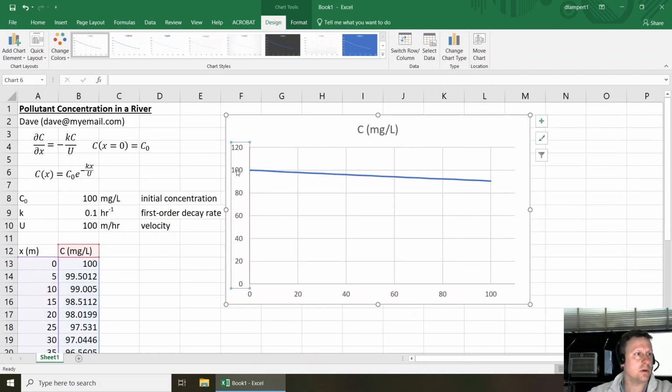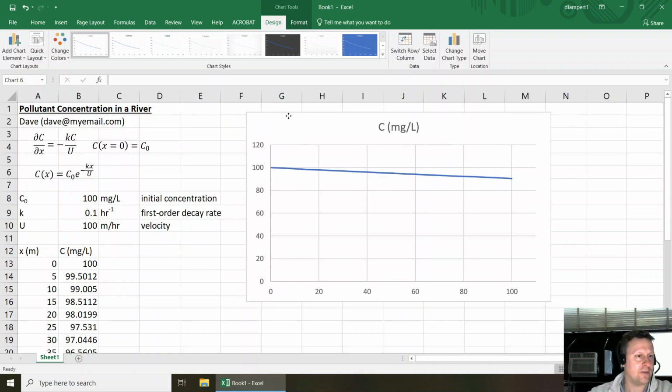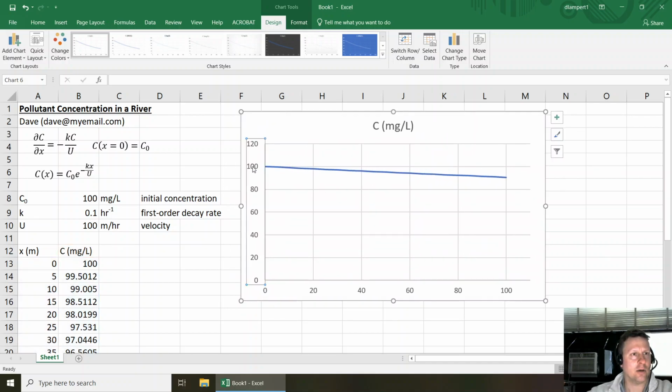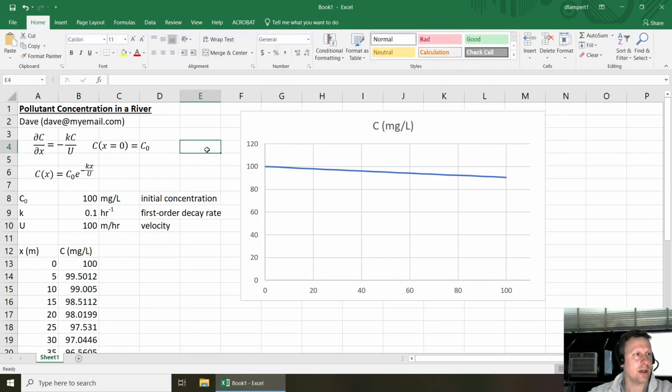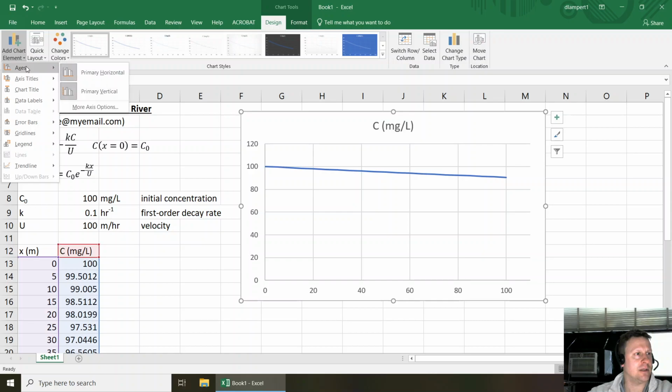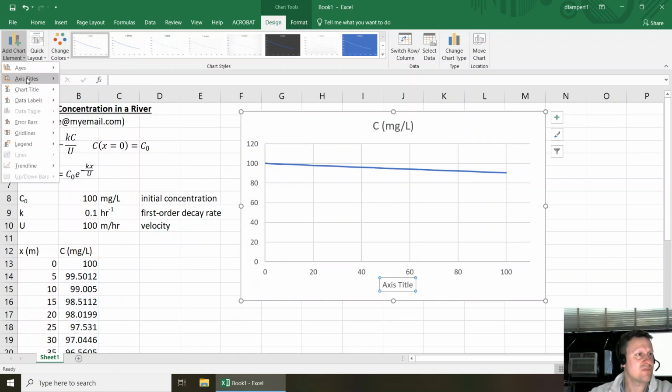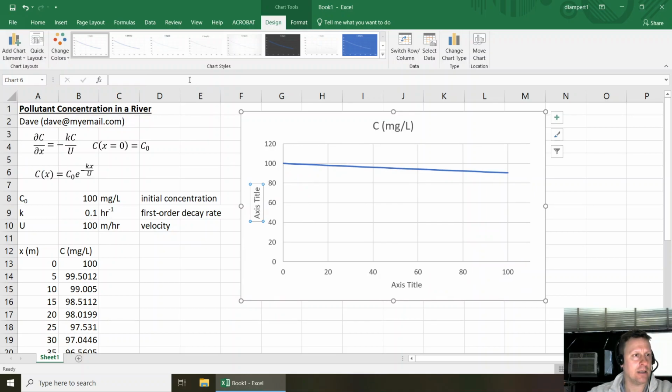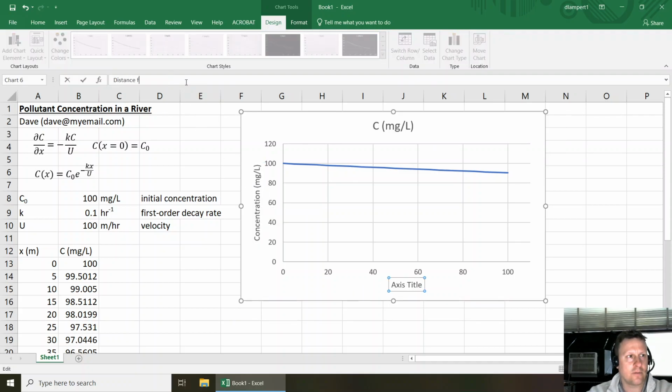Let's say that I want to add a y label. This graph needs a label. So I can go up here under this design tab. If I click off this, you see that design goes away. If I click back on it, this design ribbon appears, and I can go to add chart element and axis titles, primary horizontal, primary vertical, and now I can go in and add in a value. So this is supposed to represent the concentration in milligrams per liter, and this is supposed to represent the distance from pollutant source, and that's in meters in this situation.